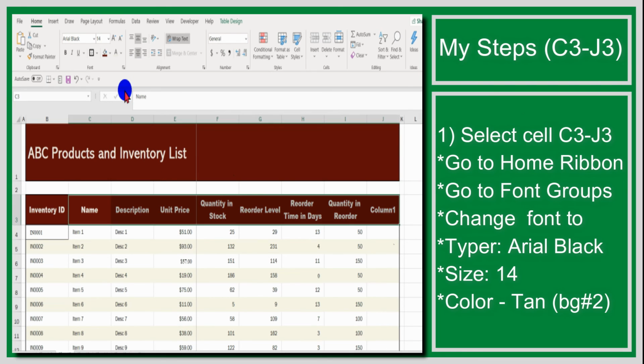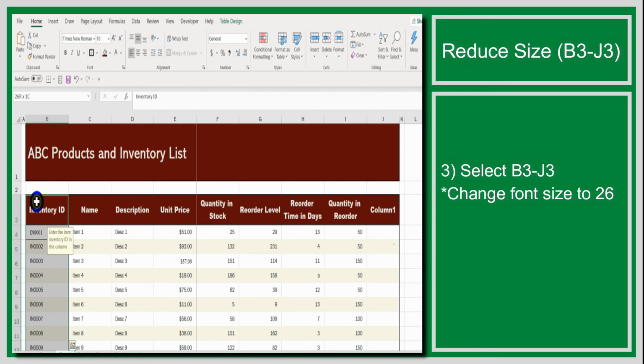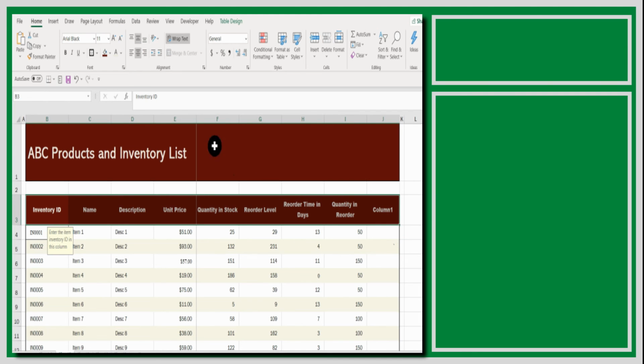Okay, so now this is looking a little bit large for my taste. I think I do want to go ahead and take the size down. So let's go ahead and select cell B3 and drag it all the way over to cell J3. Now I'm going to go to my decrease button, and I'm just going to decrease the size some. That looks a little bit better, and I think this is what I'm going to stick with.